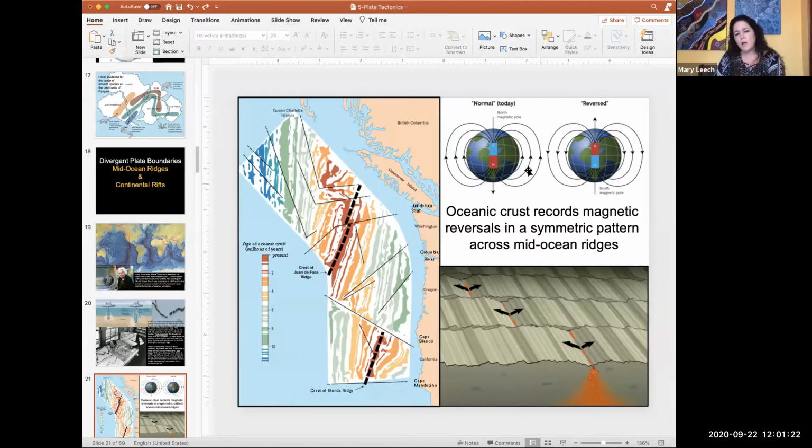Anyway, that's what we're talking about: over time, we have a record in the seafloor of the poles flipping. So we have normal, which is colored, and reversed, which is white, or at least I'm assigning that. The red colors are parallel across the ridge. The orange colors are symmetrical, so you see the same pattern on both sides. The green colors here are also symmetrical.